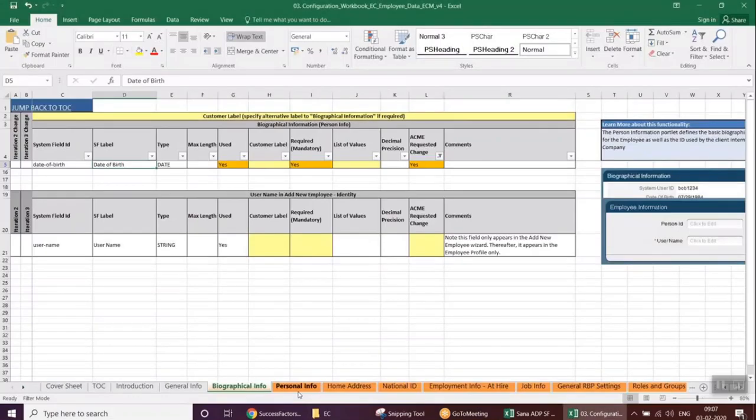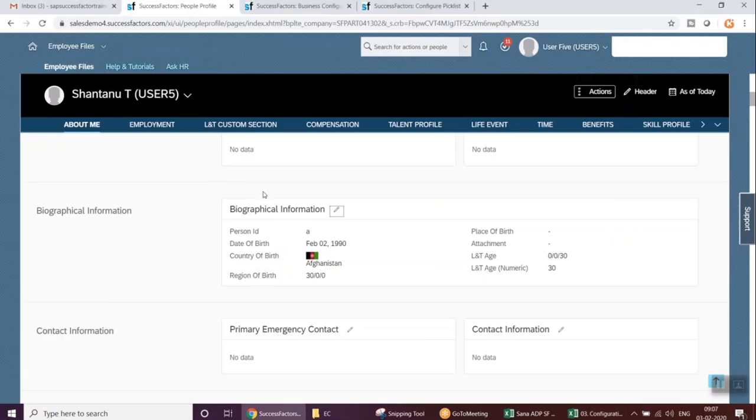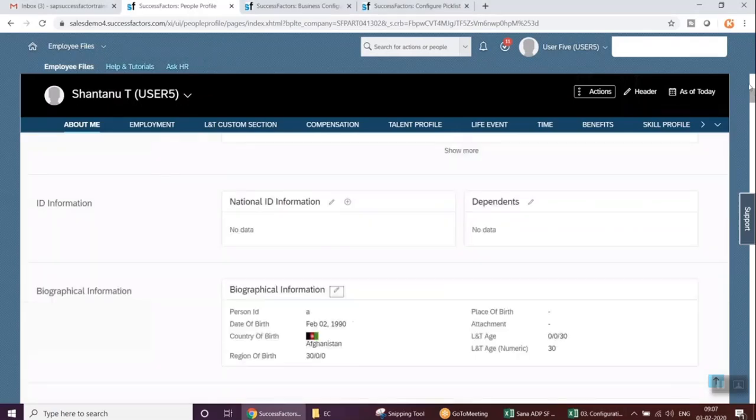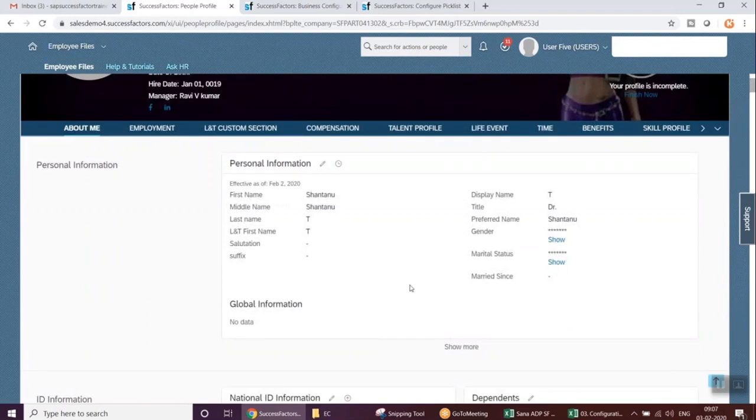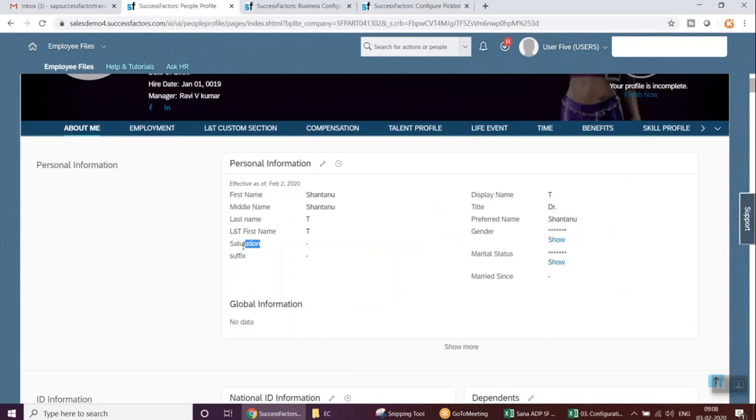So in that case, we can just go into the personal information. In the personal information, you can see what changes the client has asked for. They want the salutation, right? Let's see in the personal information whether salutation is coming here or not. Here you can see salutation is coming. What your client is saying is they don't want this field to be mandatory. You can see it is coming as not mandatory.